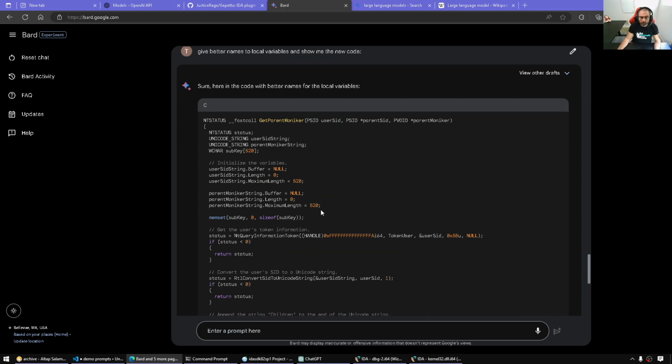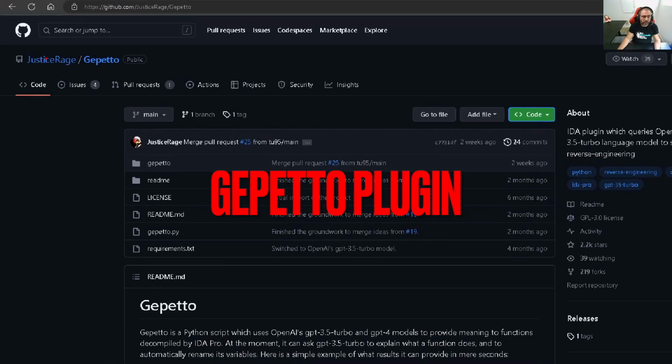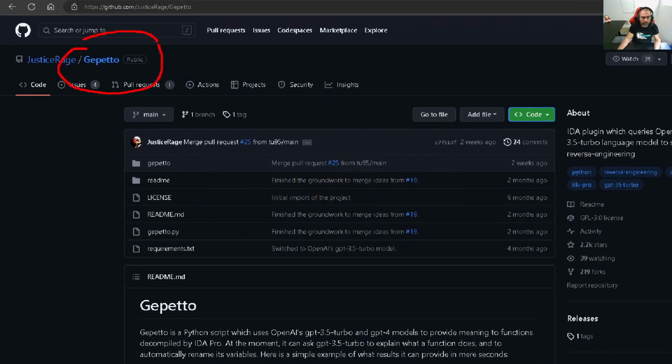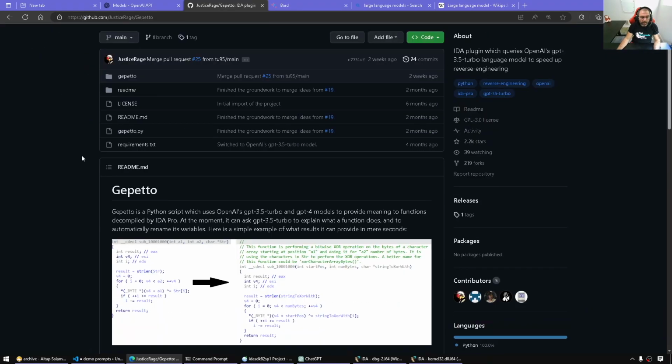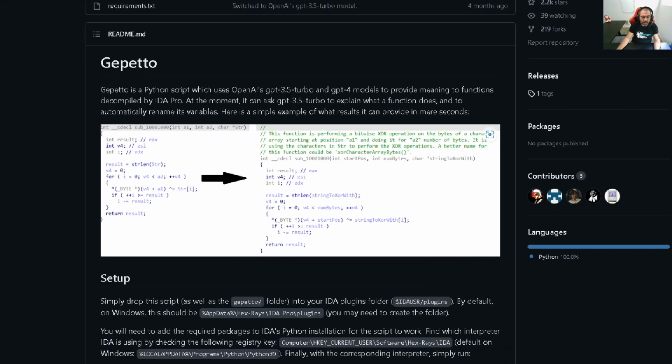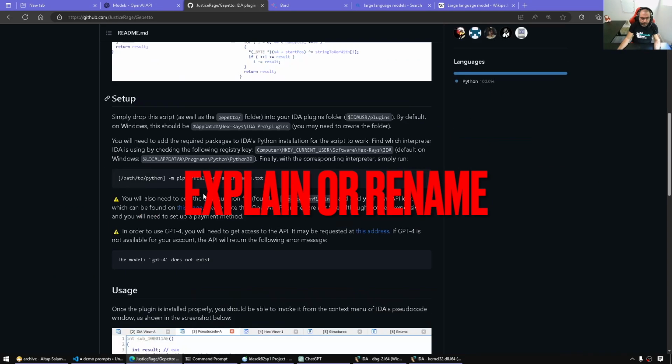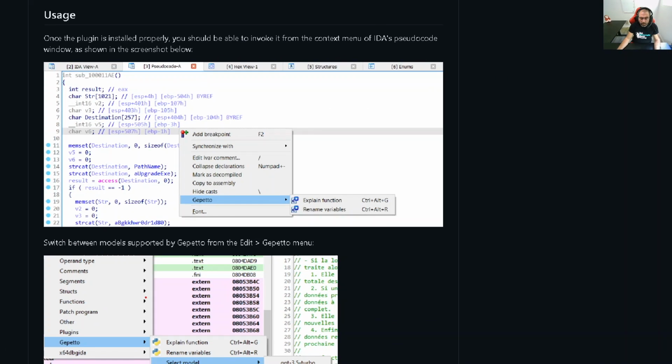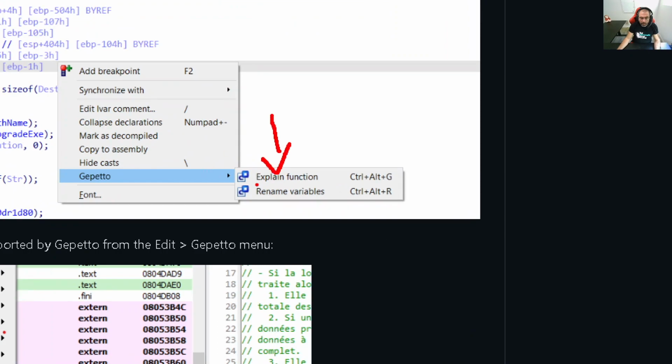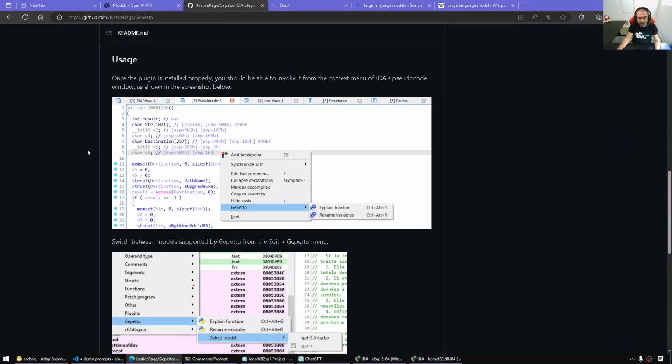So now let's transition to tooling. There is already an existing tool that does part of the automation that we have been doing by hand. It's called Gepetto. What this plugin does, its goal is to basically copy the pseudocode on your behalf and pass it to ChatGPT. There are two modes of operation in this plugin. There is the explanation, and there is the renaming integration. So let's take a look at the explanation part.